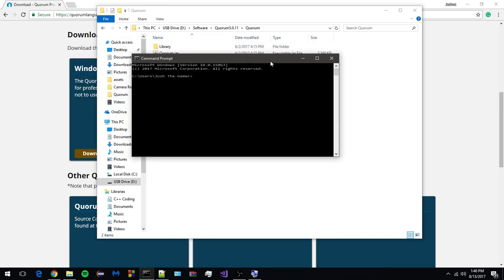Now, what you want to do is once you have your command prompt open, navigate to the folder that your quorum.jar is located in. So I'm going to go to my D drive, which is my flash drive, and I'm going to say cd software/quorum/5.0.11/quorum. Now I am in that quorum directory.